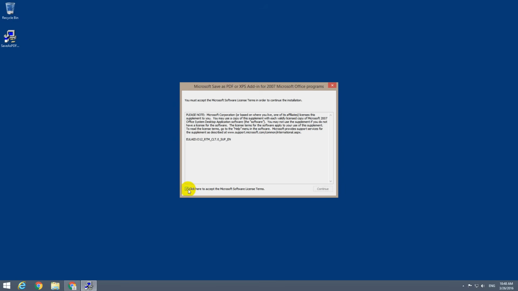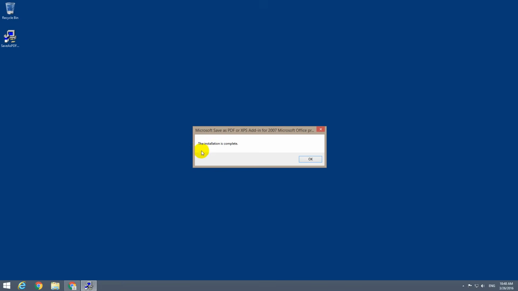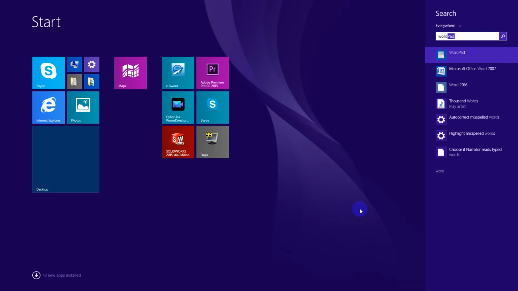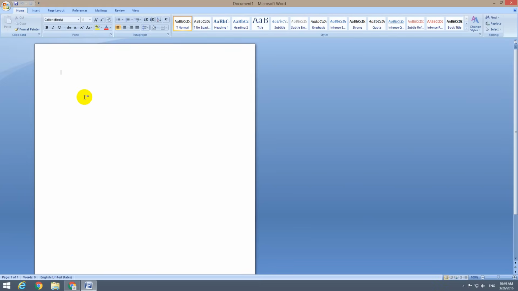Double click on it to install it. Click here to accept the terms, continue, installation complete, OK. Let's start Word 2007 once more. OK, and let's type any nonsense text here, anything.